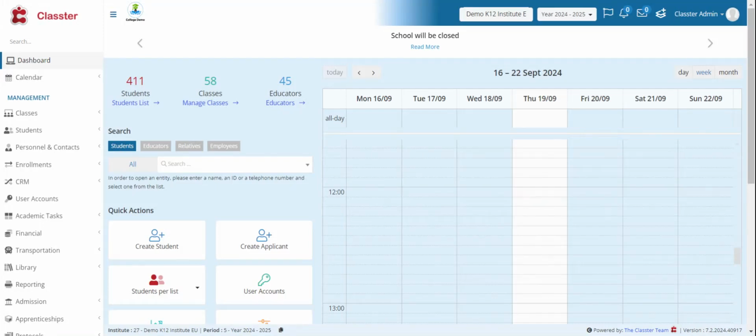Presentation of Classter's financial module. Use the financial module to manage tuition fees effectively. You can create and manage financial arrangements and installment plans to which payers are committed. You can manage payments and issue invoices, informing at the same time your accounting department. Additionally, you can monitor your revenue and outstanding fees.